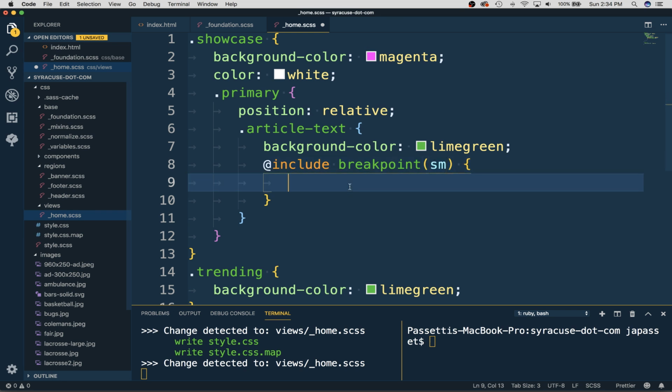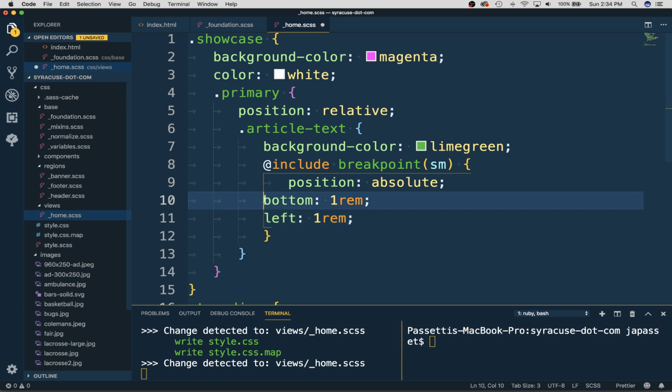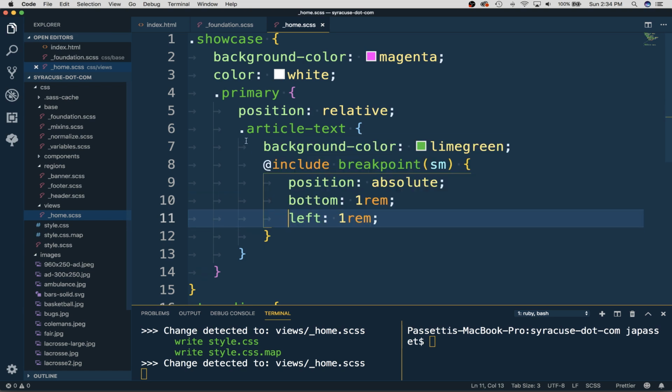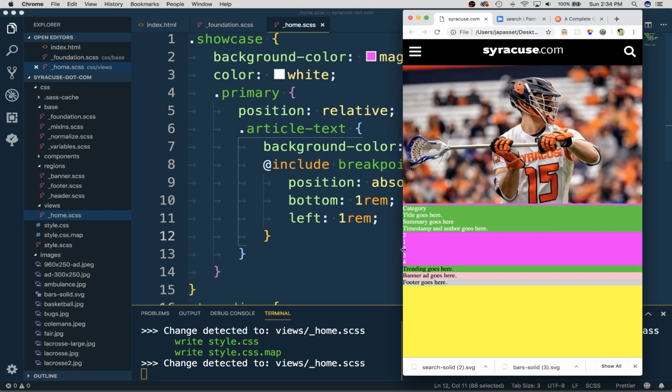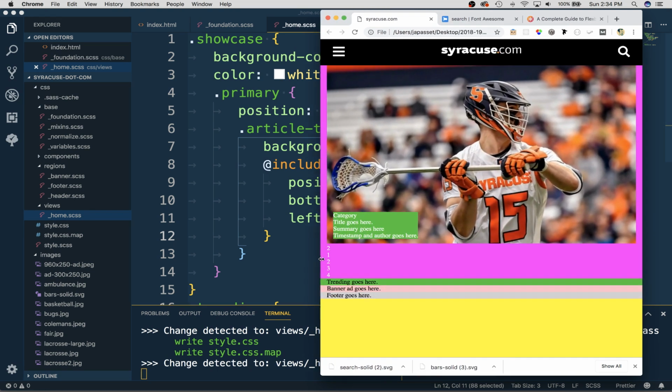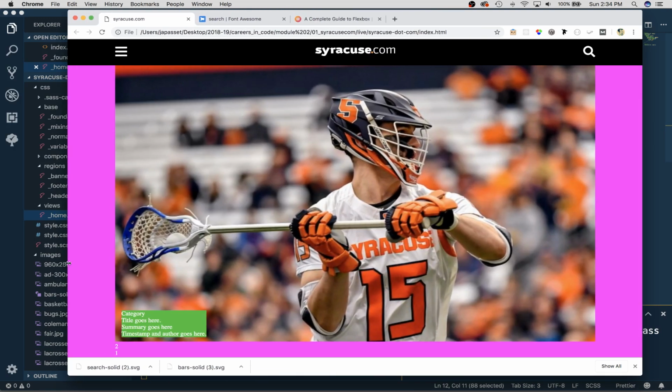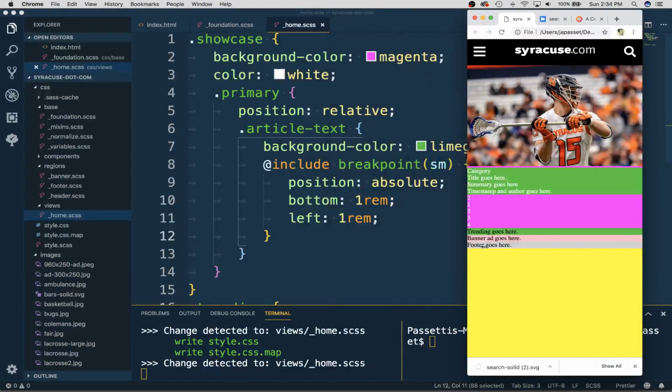And here comes the @include breakpoint SM. And only when you're on a tablet will you, I'm going to paste in position absolute, bottom, and left. Only when you're on tablet and above, tablet, desktop, and large desktop, you're going to become position absolute 1 rem. Save, refresh. Okay, now when I refresh right there, it's still hanging down, hanging down, hanging down. Snap. Boom. It goes into the bottom left corner, and it stays at the bottom left corner until told otherwise.